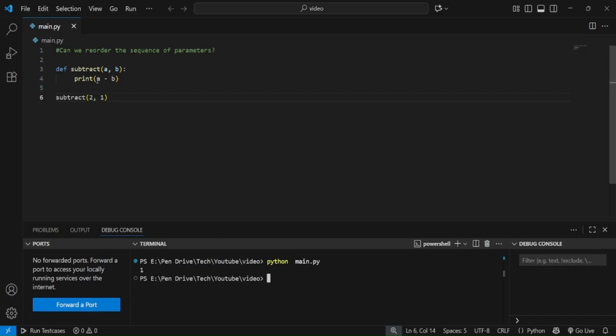The output is 1. Now, can we make the first parameter b and the second one a? Yes, we can do that, and this is how we will do it. We will say b equal to 2, and here we will say a equal to 1. Now our output will be minus 1, right? Because a minus b will be 1 minus 2, which is minus 1. Let's run our code. See, the output is minus 1. So this was to show you how to reorder the sequence of parameters.